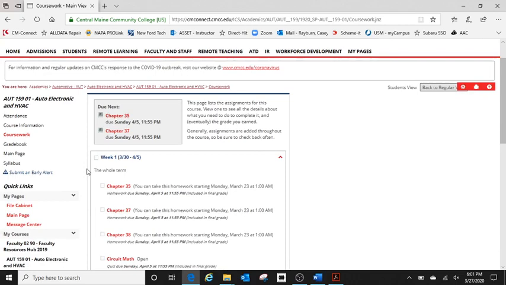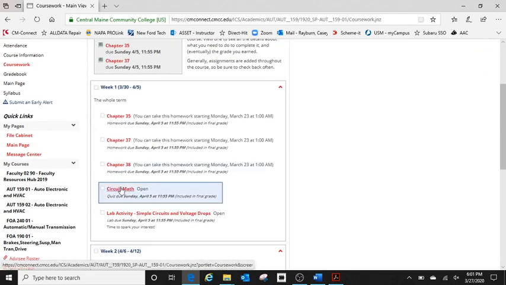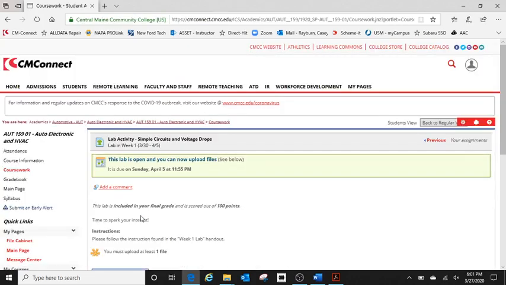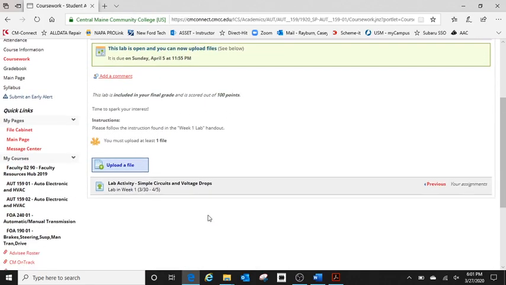So here is our lab activity right here, lab activity, simple circuits and voltage drops. When you go to coursework, you'll be able to upload that file into the site, and I'm looking for one photo per circuit. That's just proving that you built the circuit.